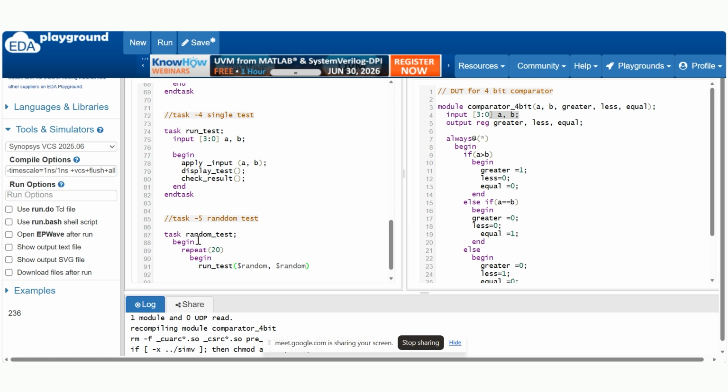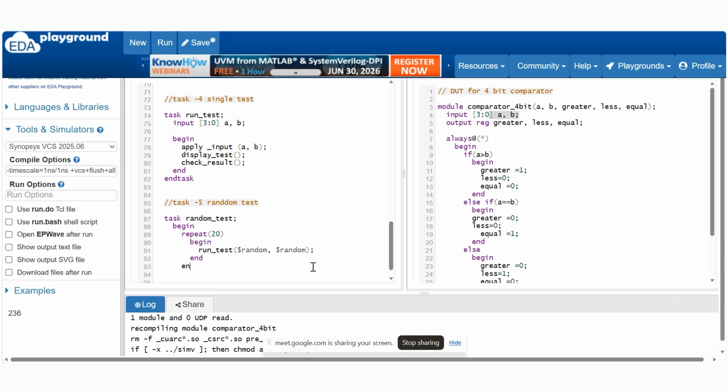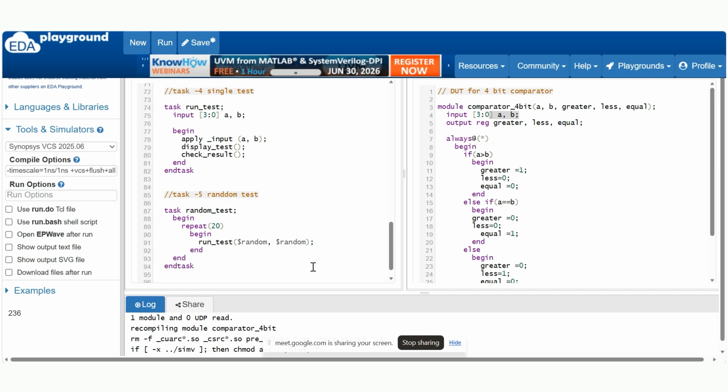So what they will do is, the a value which you have taken over here will get some random value, b also will get some random value, and they will come over here. Now the random value which you have taken will be given to apply_input, meaning it will be applied to the original inputs. Then it will go with display_test, displaying the test, and then it will check the result whether you are getting it correct or not, right? So this is the randomized verification. The random test cases we are giving, and then you can use endtask.